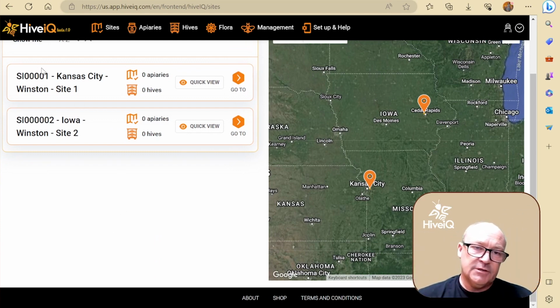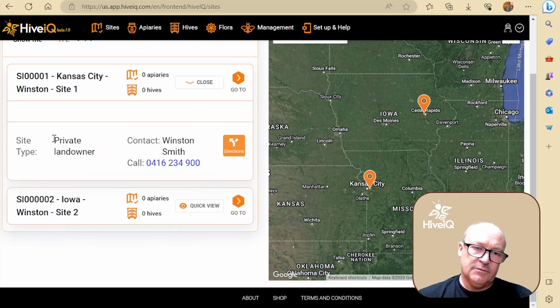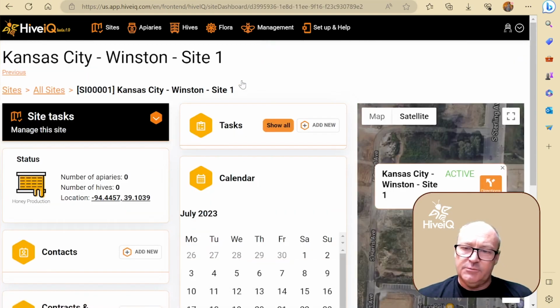Then we've got some things here coming down the line. So we're starting to put more information in this list. So we've got apiaries and hives, 0 at the moment. We've got a quick view button that's evolving. So we've got some summary information about the user, the property owner, and then in this middle section, we're about to start populating that with some summarized data. Then I can get to the dashboard here.